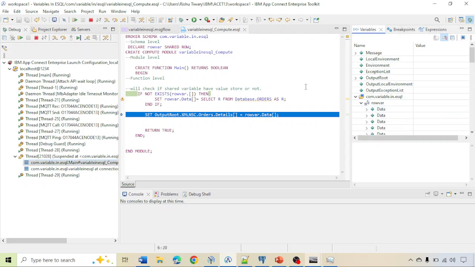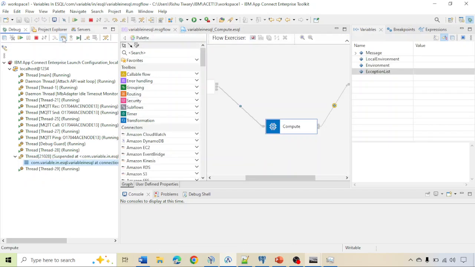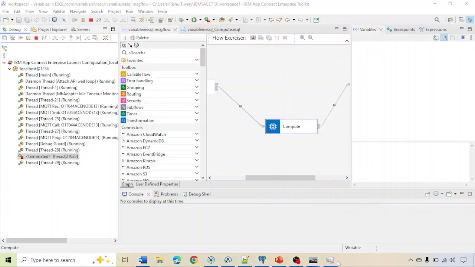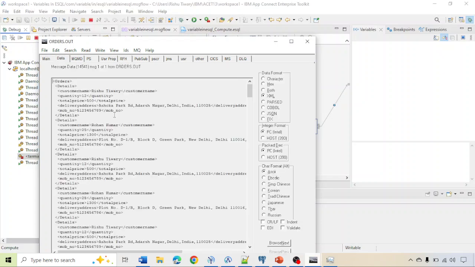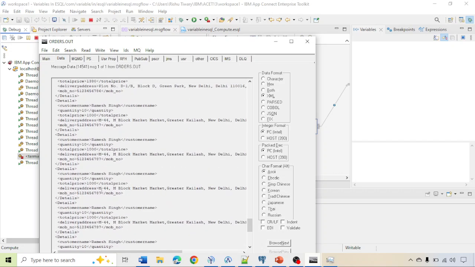So with the help of a shared variable, we can store the information in the form of cache, and we can skip calling the database again, and this will improve our application performance. The same information you can see here in the output queue: quantity 10, total price 1000.